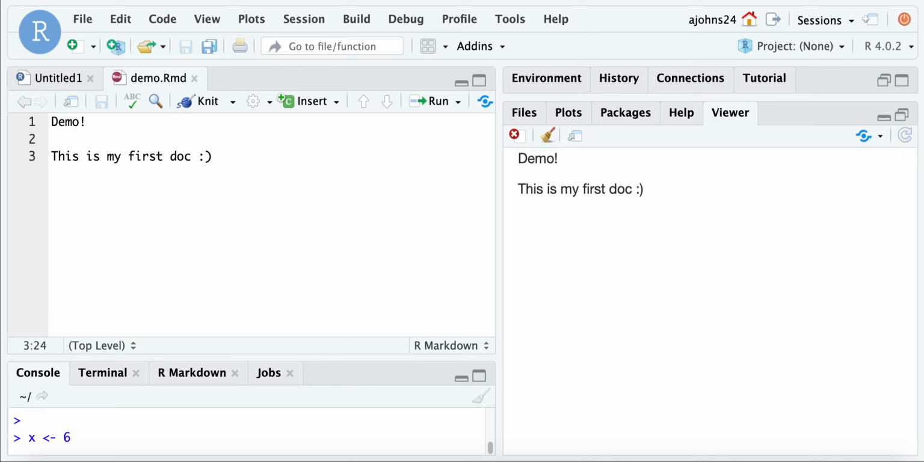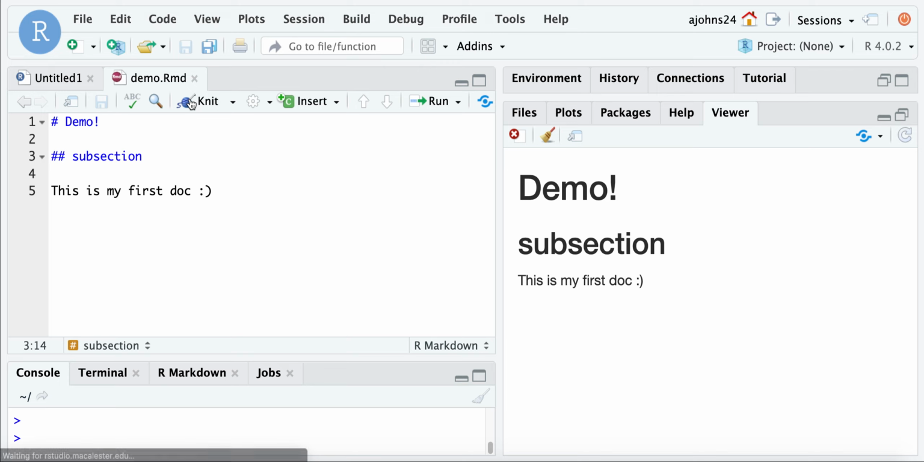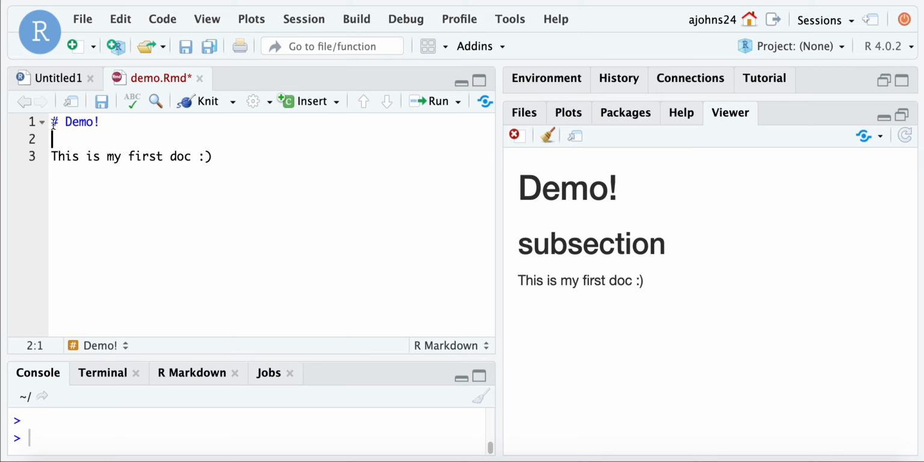Now I want to start distinguishing between things like text and titles. Just as you can in a word processor, you can add section titles or document titles. Here in this Markdown language, you can do that using a pound sign. If I put a pound sign in front of a word and I knit my document, notice that it's increased the font size. So pound signs I use for things like section headers or subsection headers. If I wanted a subsection header, I could do something smaller. Okay, so I can write regular text, like this is my first doc. I can write section and subsection headers using the pound sign.